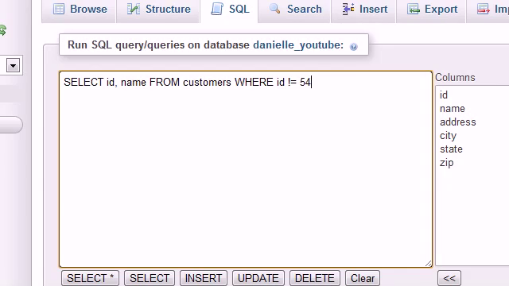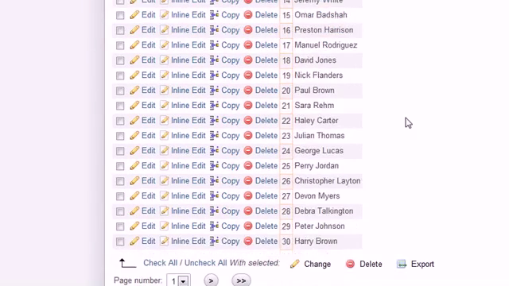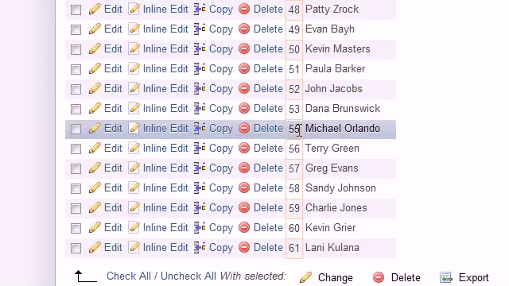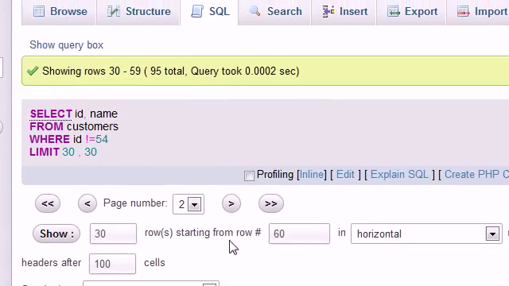So whenever I run this test, it would return all the results. However, if we take a look, you see that 54 is excluded from the result set. That's because we said, okay, give me all the results where the ID is not equal to 54.